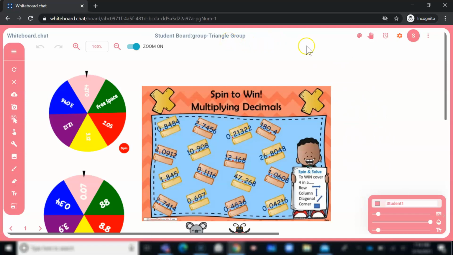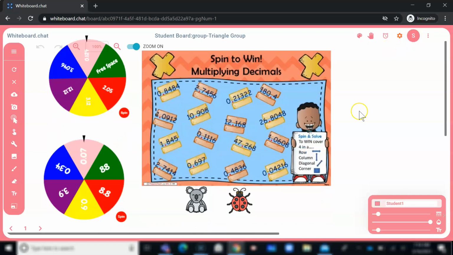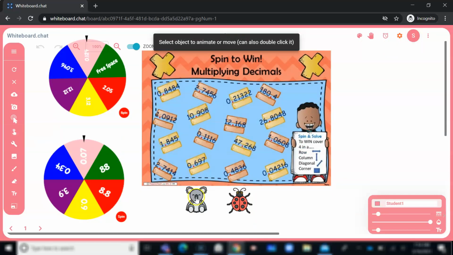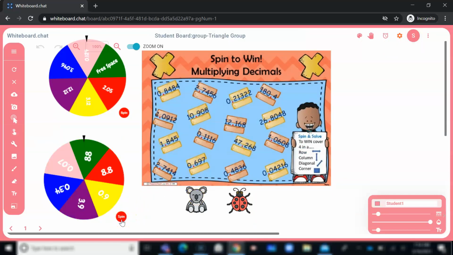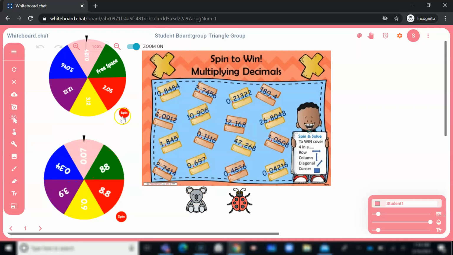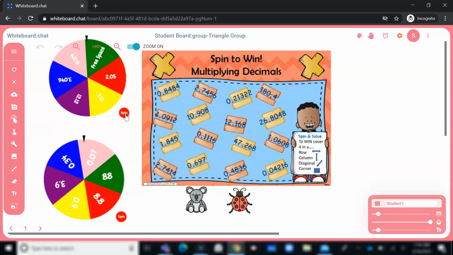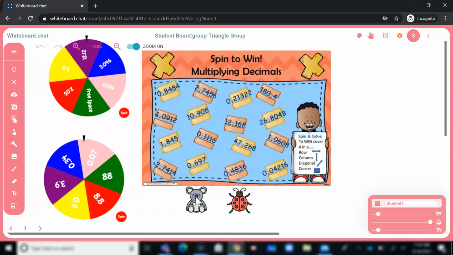Here's what it looks like from a student's vantage point. Now let's test to ensure that the spinners and the movable game pieces work correctly. There we go. The spinners work just fine. Now let's test out the movable pieces. In order to do that, we must select Move and Resize. And then you see it sparkle. That means it is ready to go. It is movable. Okay, everything checks out.